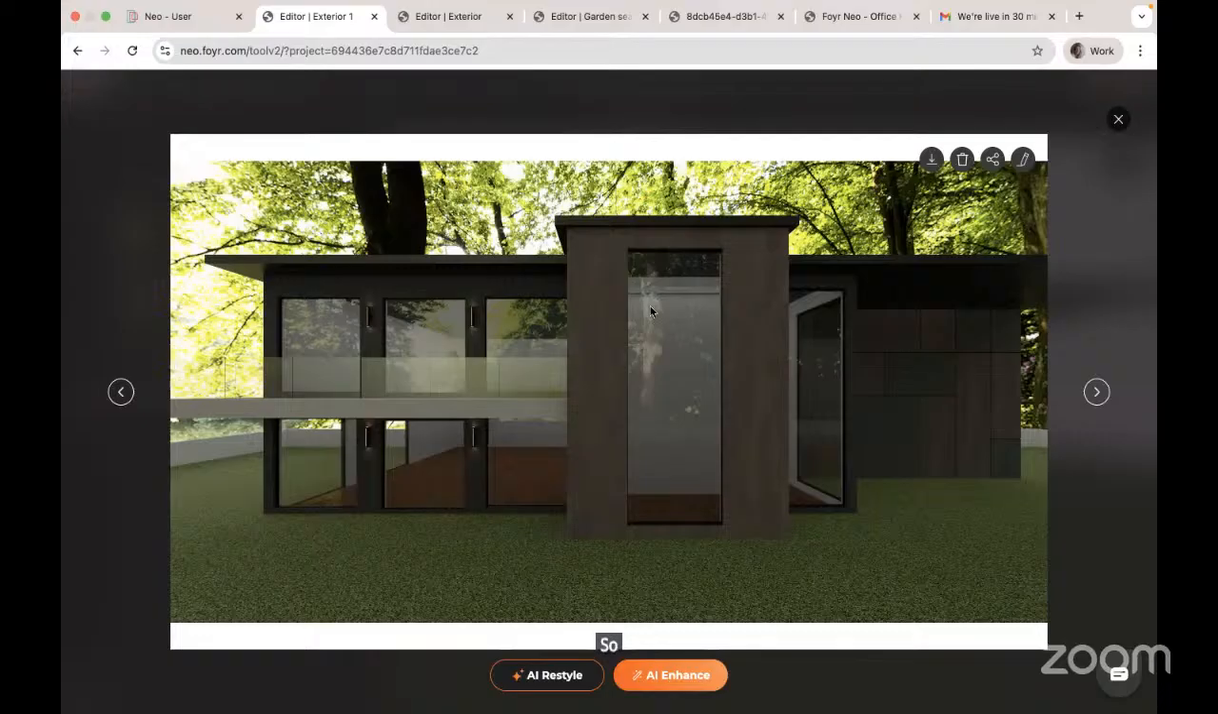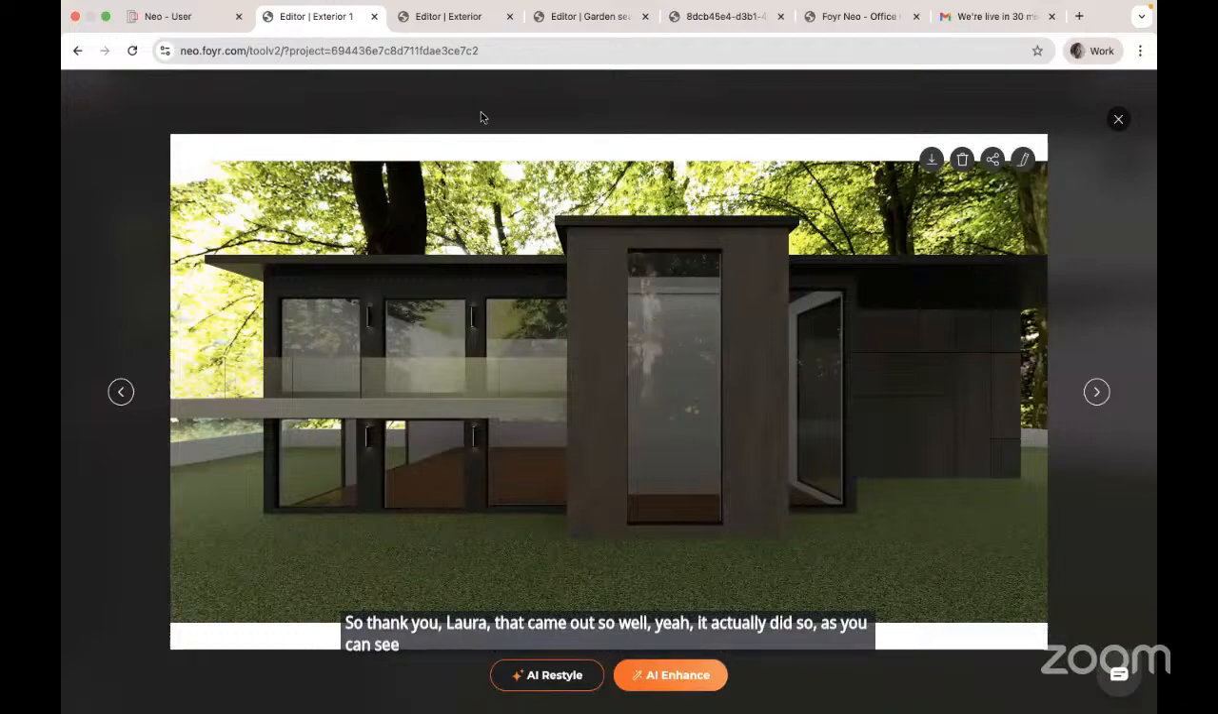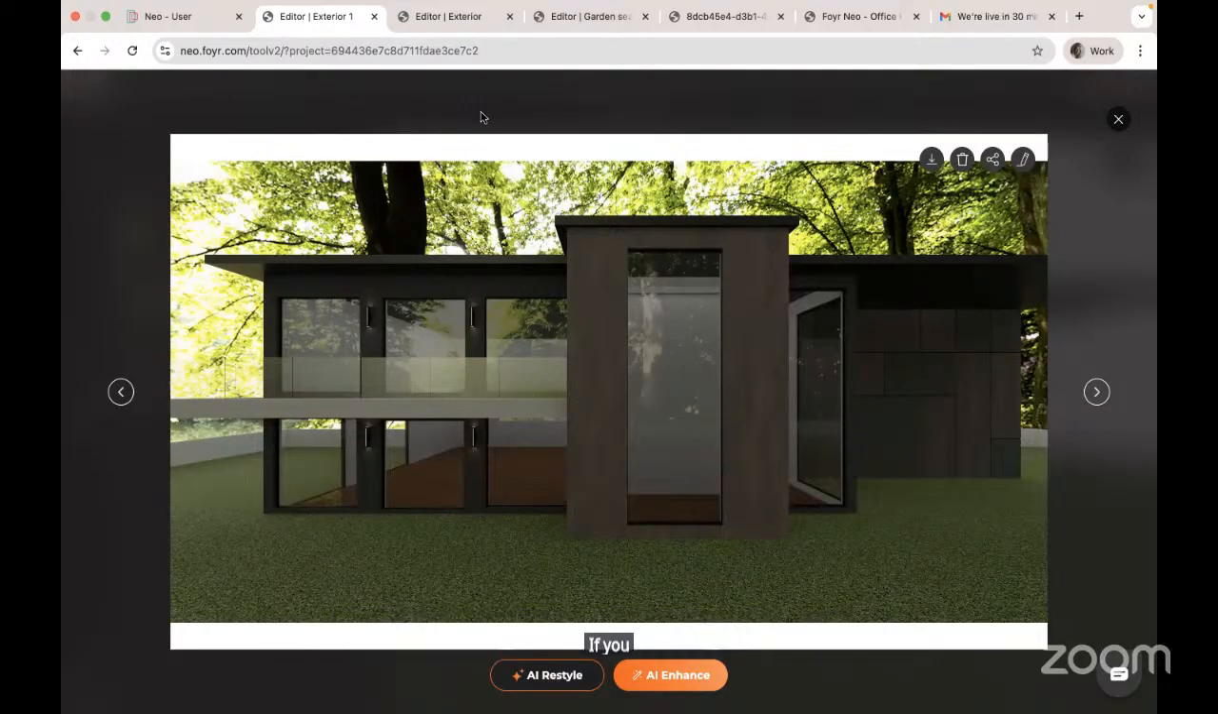So thank you, Laura. That came out so well. It actually did. As you can see, it's not difficult to play with your exterior. Use your imagination, upload textures if you need any particular one. So that's all from me for today.